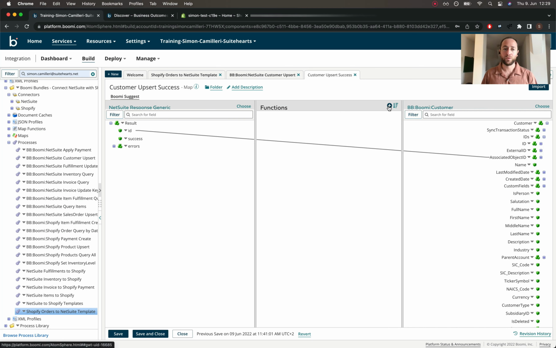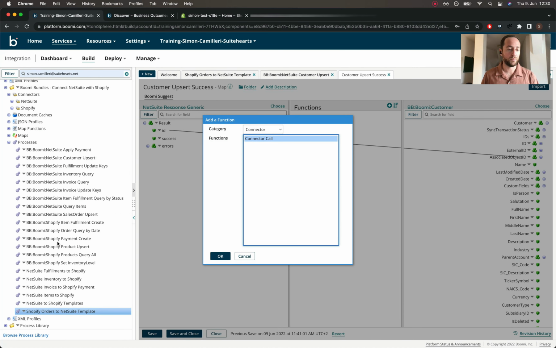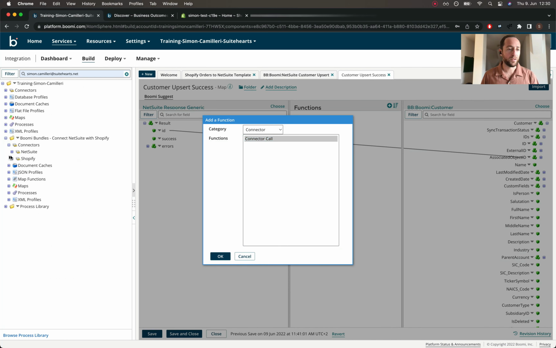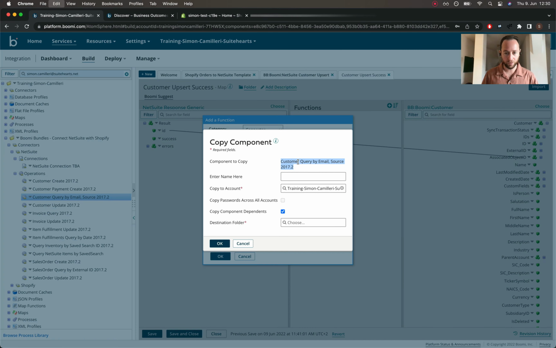And to retrieve the Shopify customer ID, let's say, or to retrieve any customer value, you could make an external call to query the NetSuite customer by its internal ID and fetch any columns that you'd like to include. So what we could do is go to the customer query by email operation. In fact, we need to do the exact opposite. So we want to query the customer by ID this time. So we could say this would be customer query by ID.